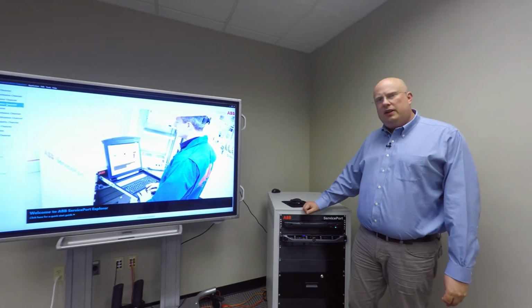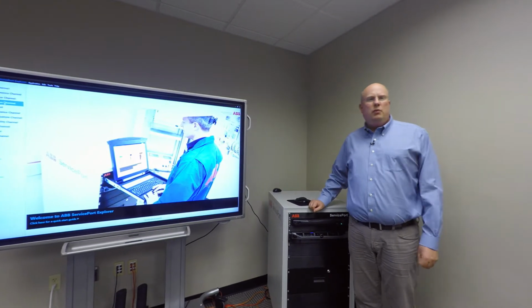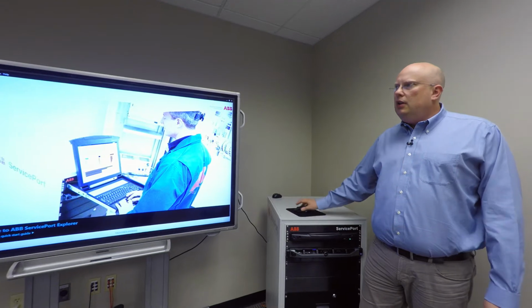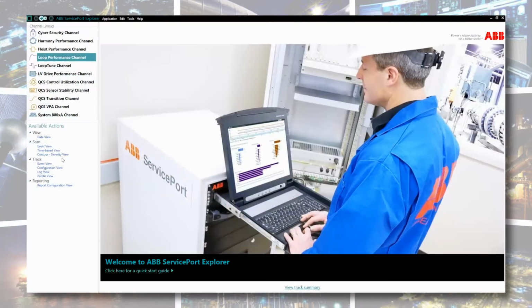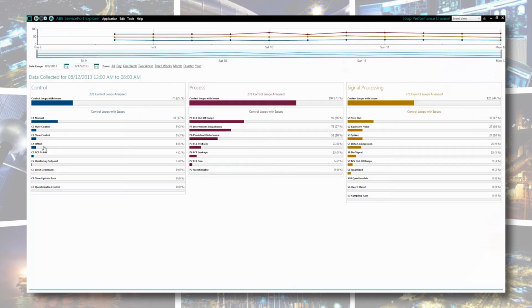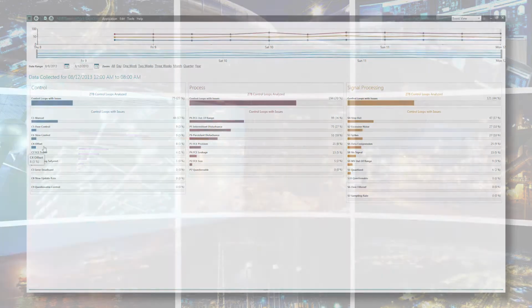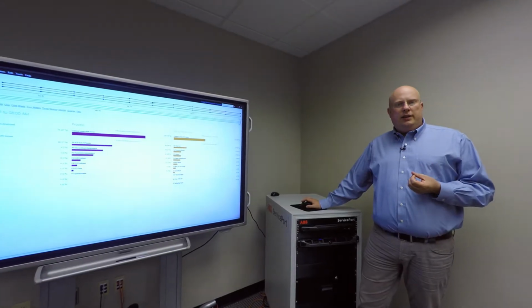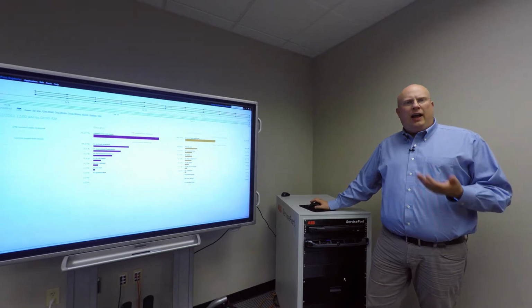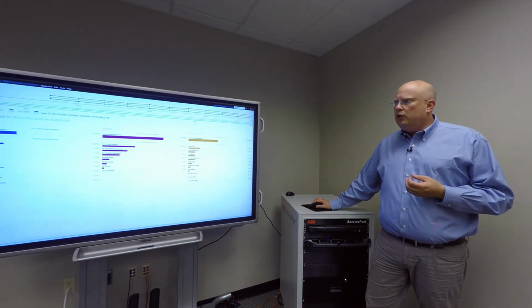And I'm going to show you the new LoopTune Accelerator service that we have in service port. That is the companion for the loop performance channel. So let's start with the loop performance channel. It's monitoring the performance of up to 1,000 control loops at once by taking the measurements and actually calculating what could go on with it. So it will detect if you have a valve that is sticking or if you have over control.